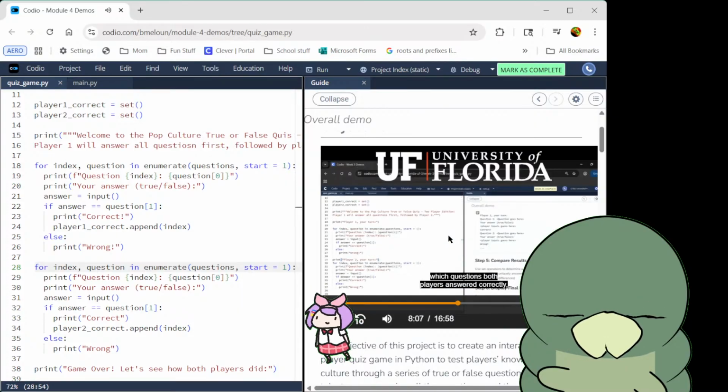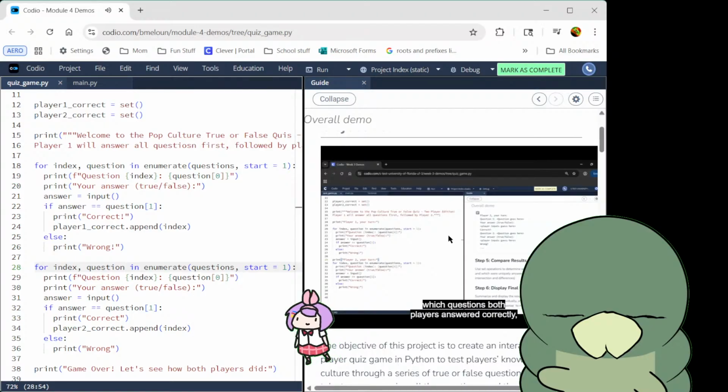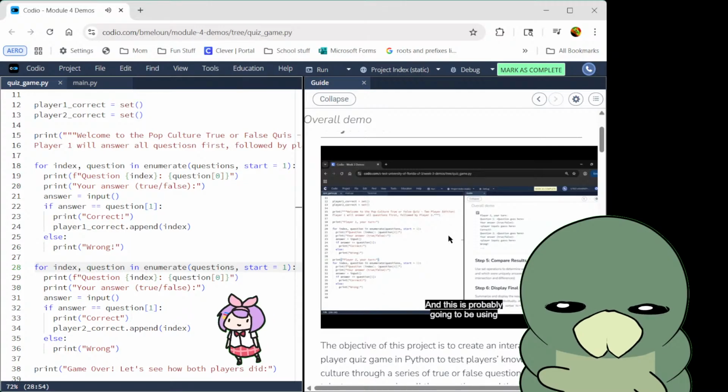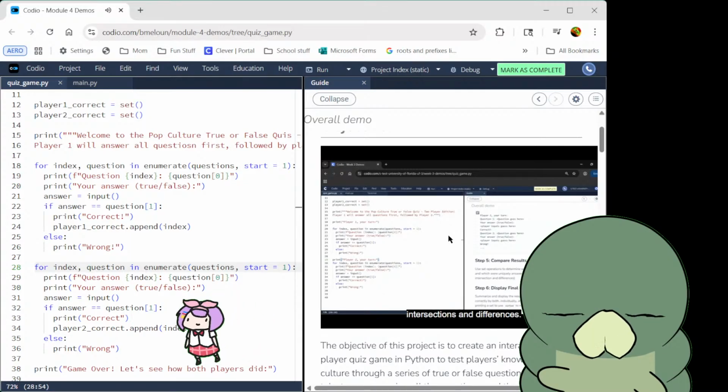To determine which questions both players answered correctly, and which were uniquely answered correctly by each player, this is probably going to be using intersections and differences.